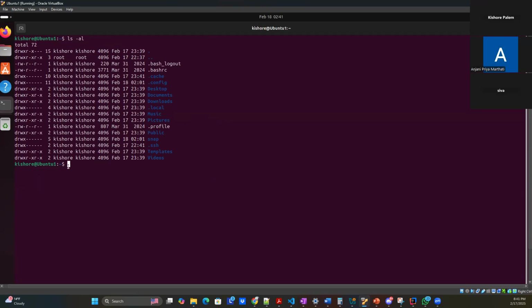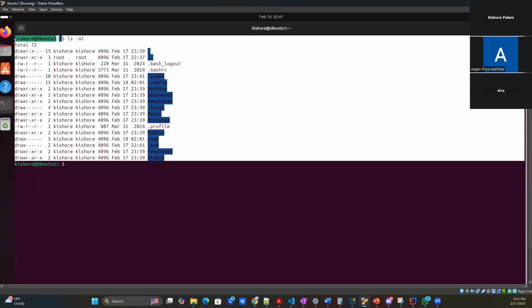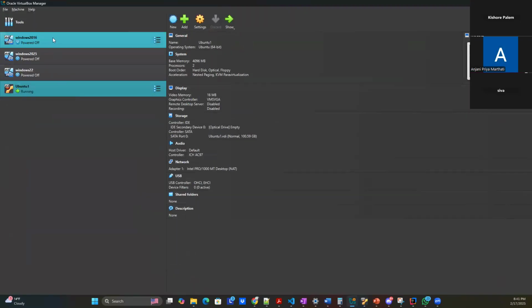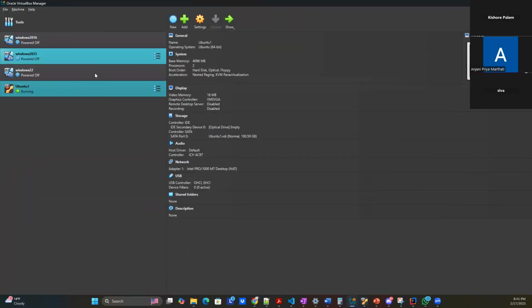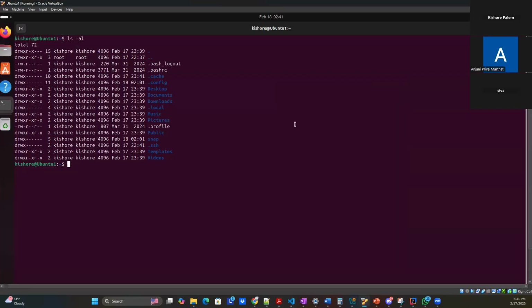So I'm not in the root user, but this is a home user for Linux. This is the Linux box which I created in VirtualBox. I have several operating systems running in the background. These are the test machines I was using previously. Today I have created an Ubuntu machine, and you can also create an Ubuntu machine. I'll teach you how to create an Ubuntu machine for yourself.